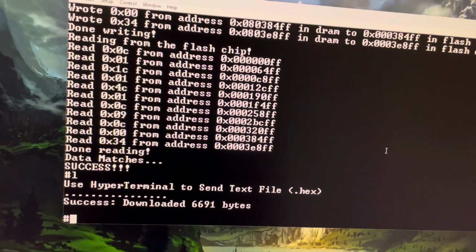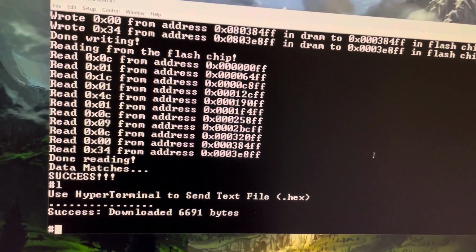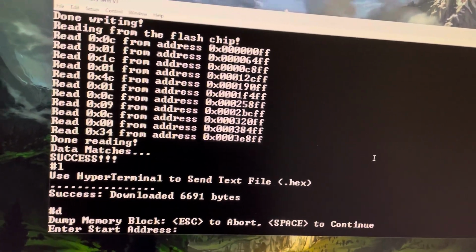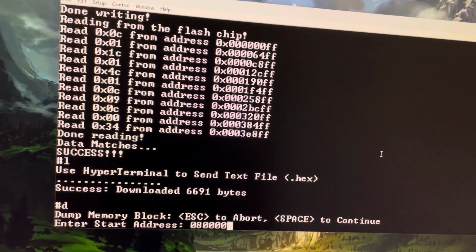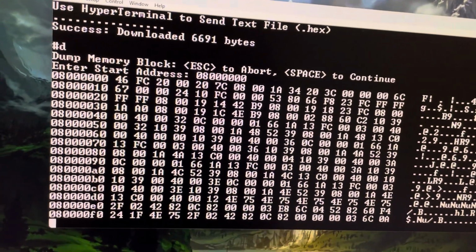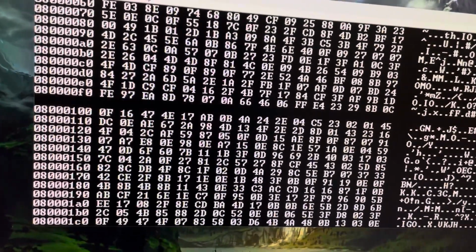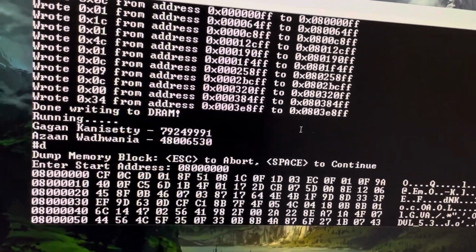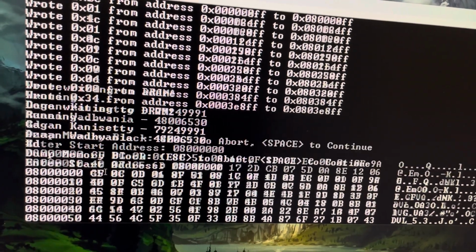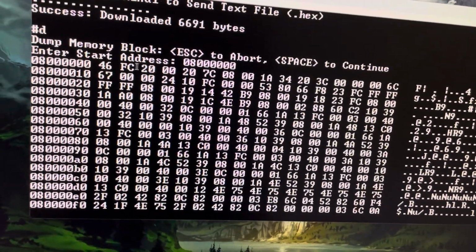Now we're going to check the contents of the DRAM since we have modified it with the user program. So D, and we see it's different from what was there before in the DRAM. If you scroll up, we see the DRAM had different values. For example, it started at CF. Now it's at 46FC and so on.